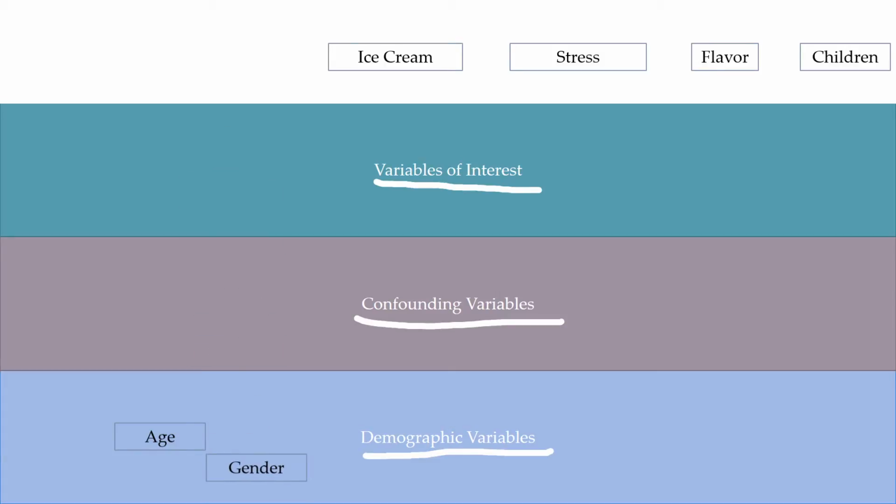Ice cream is next. And ice cream is in our hypothesis, so this is a variable of interest for the researcher. Next we have stress. It's not a variable of interest, it's not in the hypothesis, but it's also not a demographic variable. So it must be a confounding variable, and it's confounding because it might affect happiness levels depending on what stressful events happened earlier on in the day for those children.